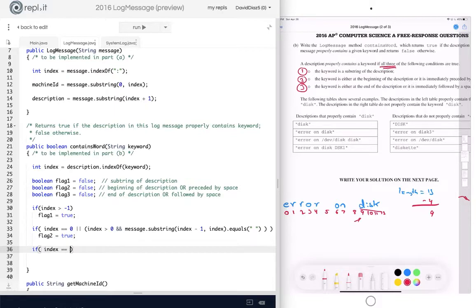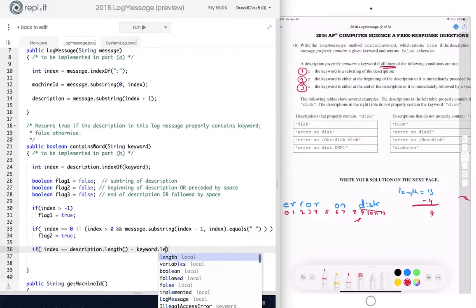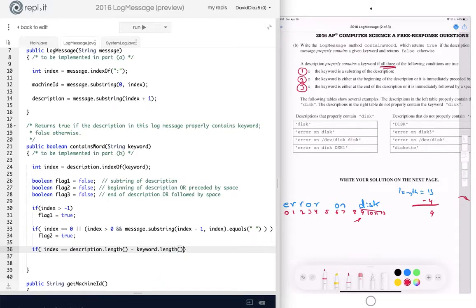So therefore I can find it that way. So if the index is equal to the description length minus the keyword length, then that means that the keyword was at the very end.